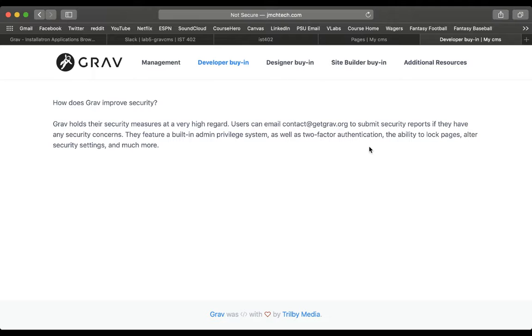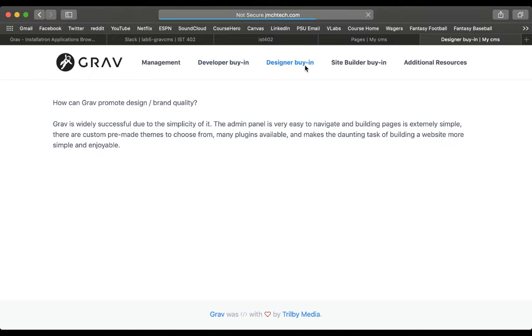They use two-factor authentication. They allow people to lock pages that they've made, which is great. You can adjust your security settings from your account, which is also good. There's a lot of flexibility with it, and it's very simple. The admin panel is something I really like, because in my experience using Grav compared to another CMS, I really did think the admin panel was very easy to use and get the hang of, because a lot of times it can be daunting to begin with.